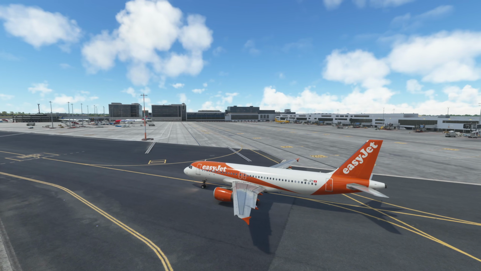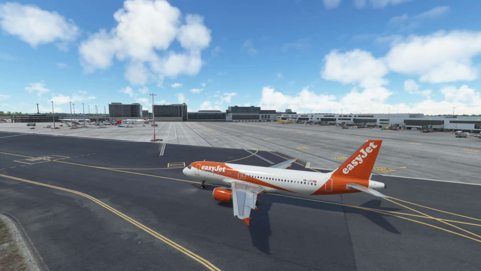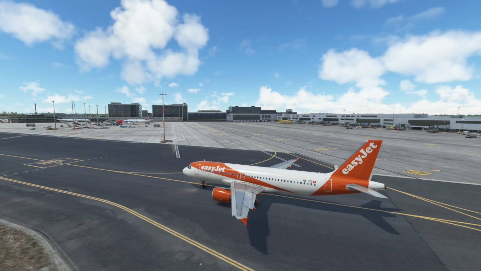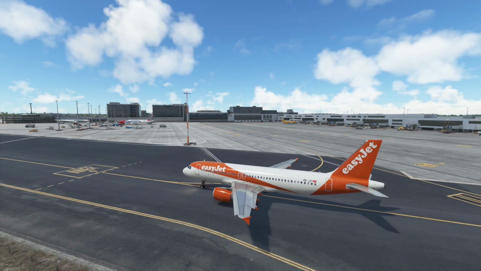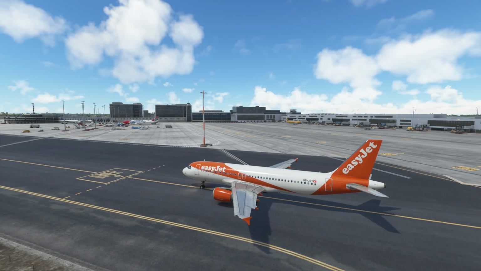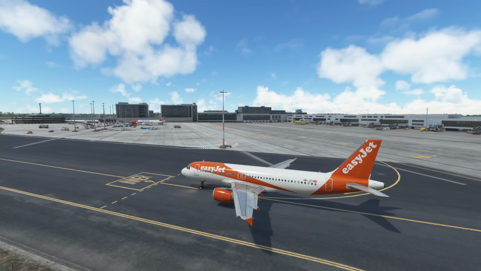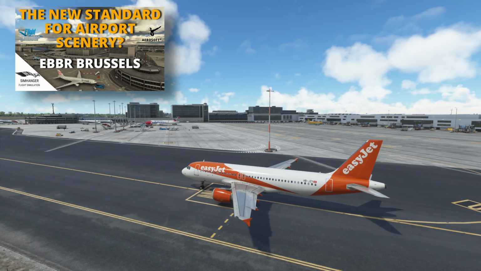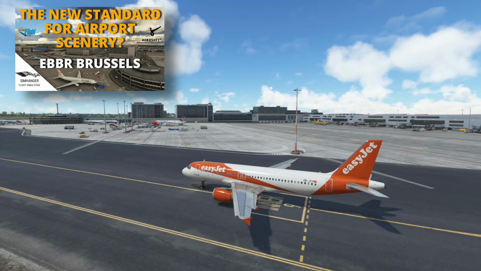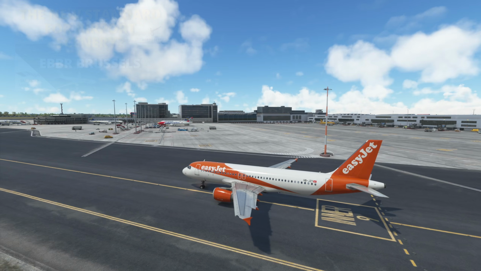This is a beautifully rendered airport. It's Brussels International and it's from Aerosoft. And it's currently my favourite airport. The amount of detail involved both within the terminal and outside is just stunning. Very realistic and very immersive. If you'd like to know more about this airport, check out my review, linked in the notes below.